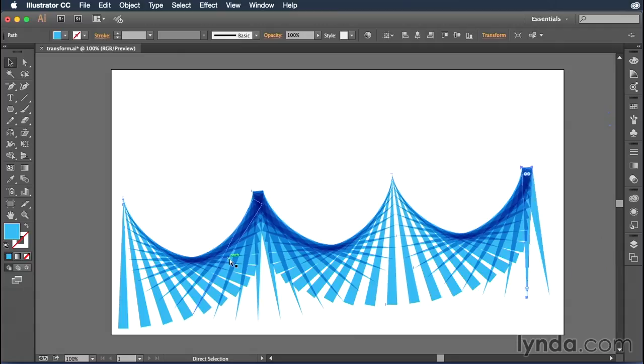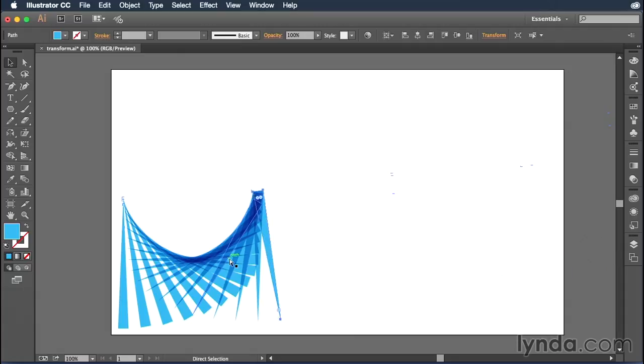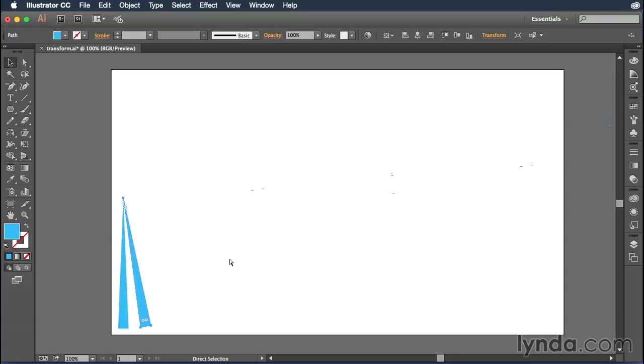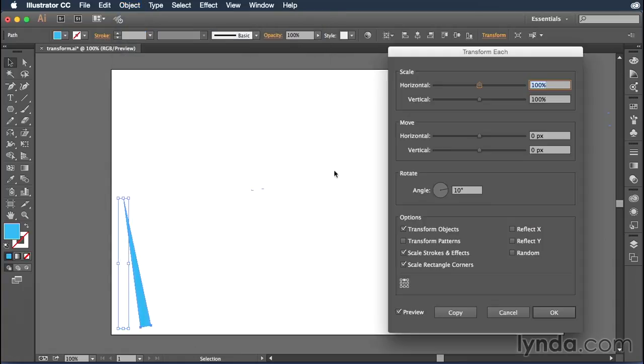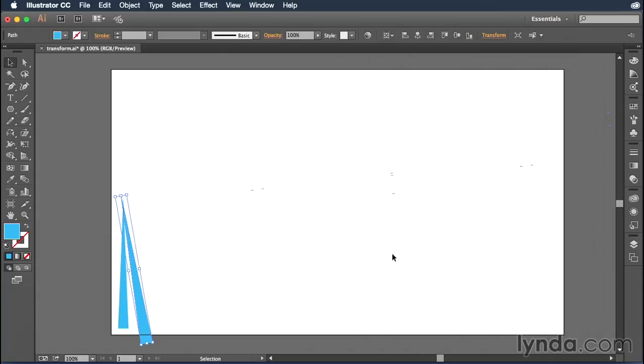If I undo all of these, and I'll just hold down Command on the Mac, Control on the PC, and the letter Z until I get back to the original, then go to the Object menu, choose Transform, Transform Each, let's change some of these other options. We're already rotating at an angle of 10 degrees, and we've got this anchor point set to the top right here. Let's go ahead and move this thing. Let's do -5 pixels horizontally, and let's move it vertically -5 pixels. And let's change the horizontal scale to 110 and the vertical scale to 115. Now I'll hit Copy again. Now we've got all of those parameters being copied.